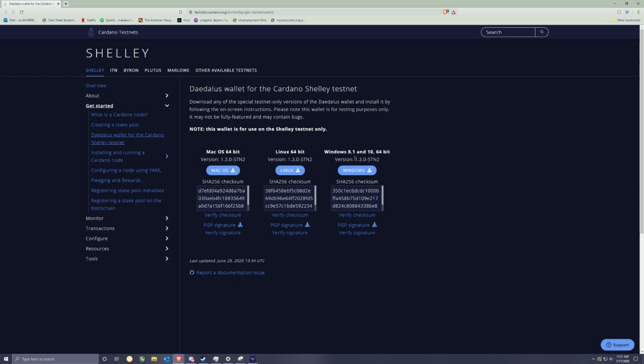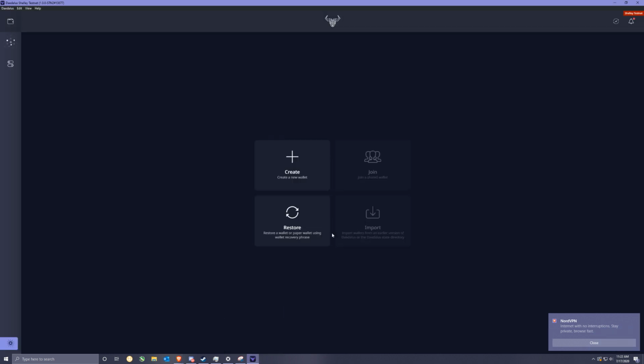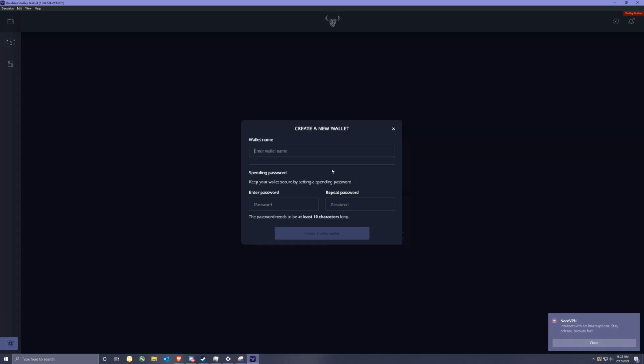The first thing you want to do is click the link in the description down below, and it's going to take you to this website right here. You're going to download it for whatever version you're on, either Mac, Linux or Windows, and then you're going to open that file. The first thing you're going to do is create a wallet like always.